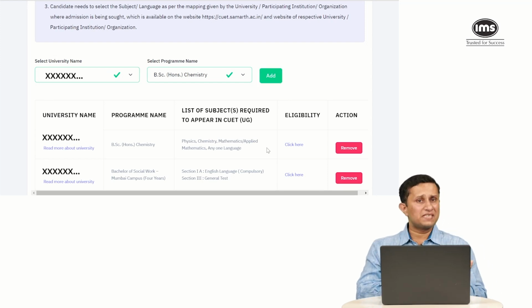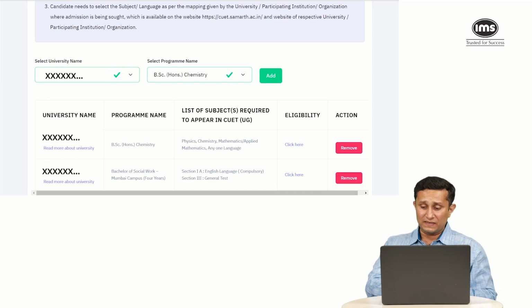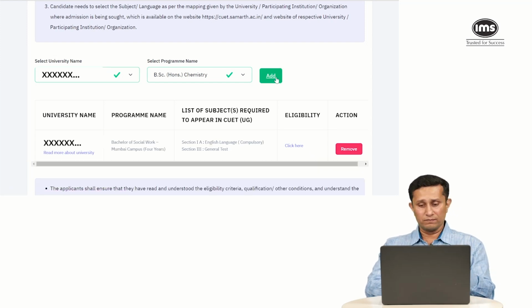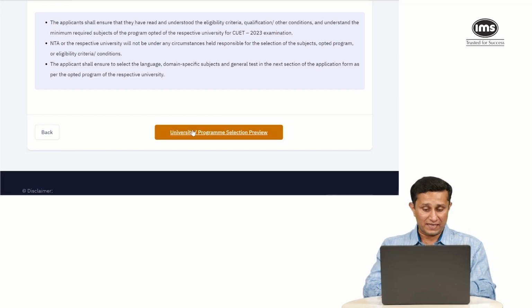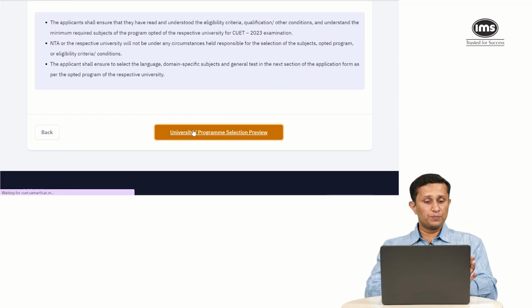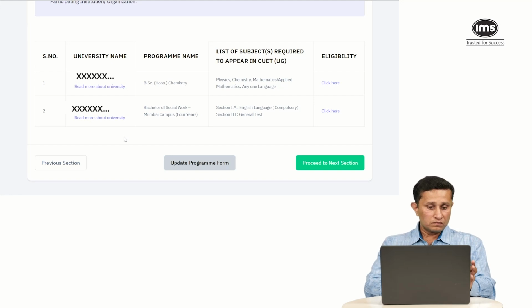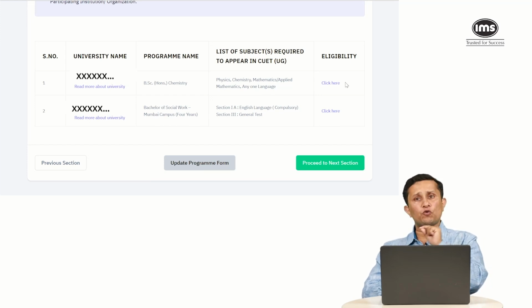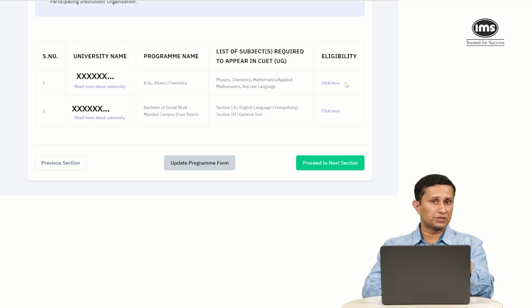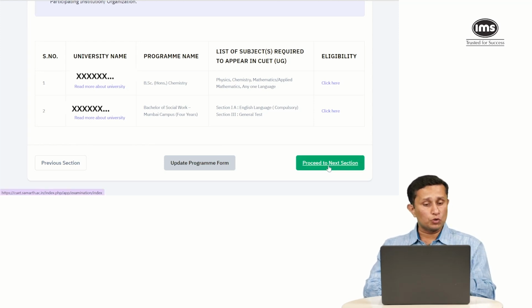Now, let's say we've selected these 2. If you feel you want to remove them, the button is right here. We removed it. No, I want to add it again. That's also fine. Done. Preview this. You will get all your details once again. These 2 universities, the names of the programs, the subjects that you need to appear for, the eligibility. Of course, before you fill the form, before you select these courses here, you need to ensure that you have checked the eligibility. There is no point selecting a program here and later finding out that you are not eligible for it. So do all of this, and move on to your next section.